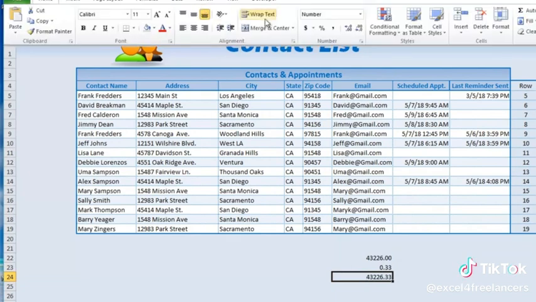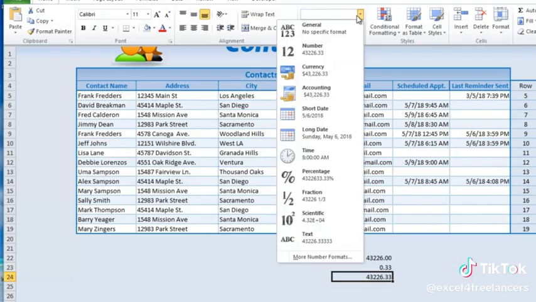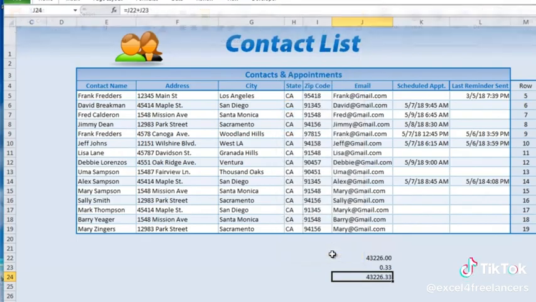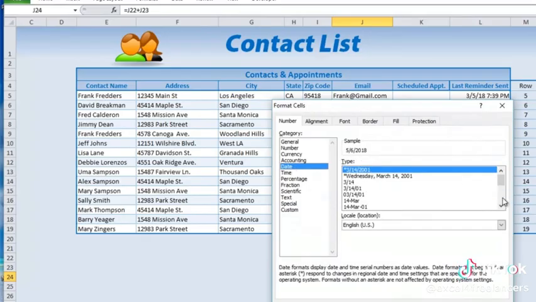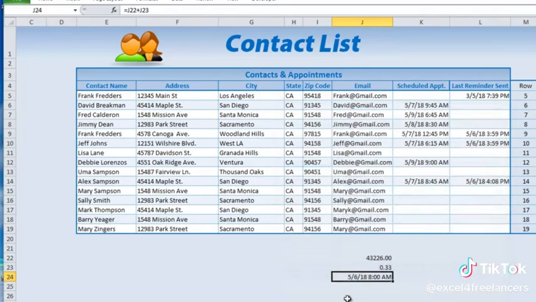Now if we format that as a date and time, you're going to see that those have been combined. So let's go into date, and I want both a date and a time, something like right here. And you'll see now we've got 5/16/18 8 a.m. You see how that works? So it's basically math. All we're doing is adding the date and the time together to get that.